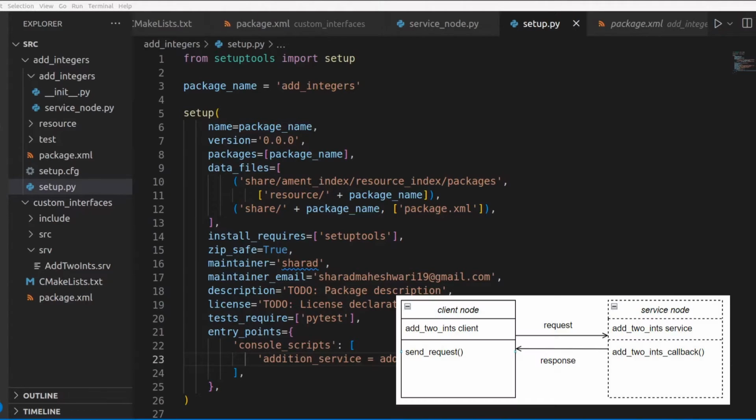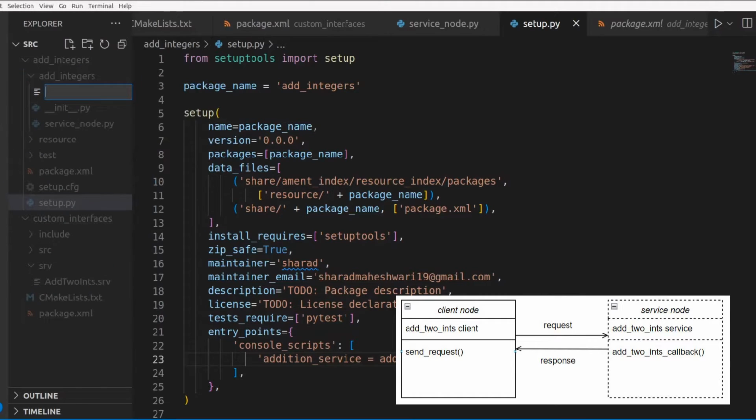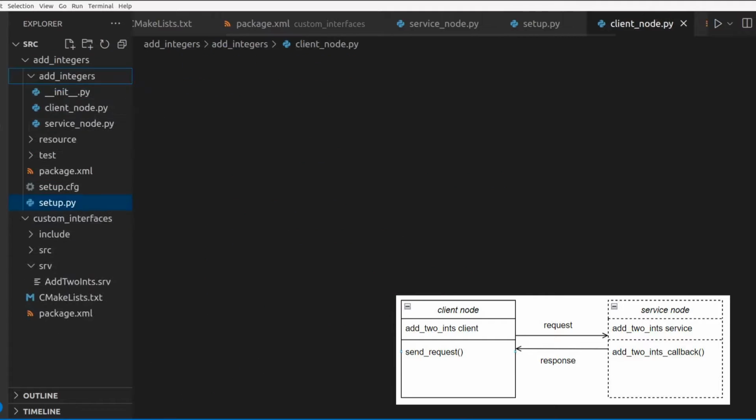Let's also make our client node and then build everything and see what happens. To make a client node, we go to the same directory called add integers. We make a new file called client node. So client node.py is the new file. And this one will have our client node. Client node will request the service from the service node on the same service name. It will send two integers and get back the response, which will be the sum of these two integers on the service.